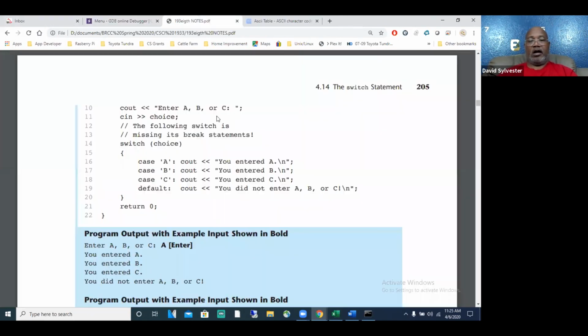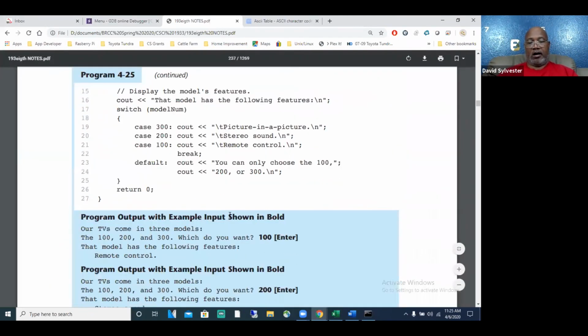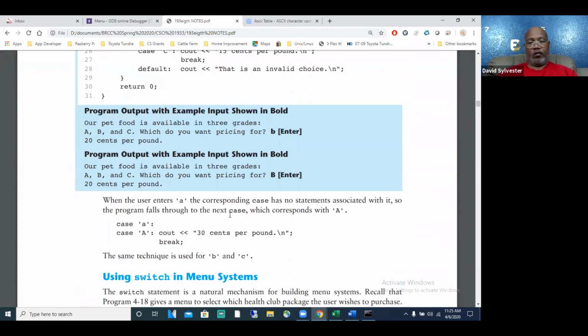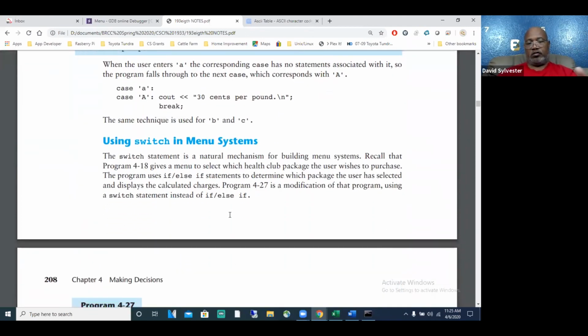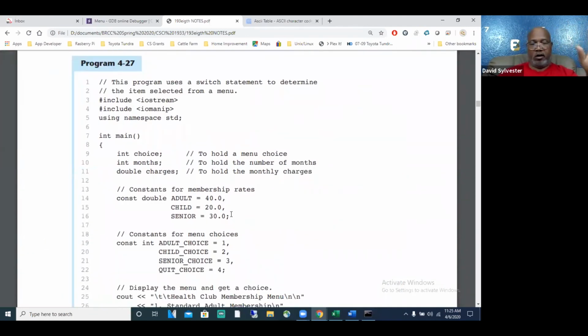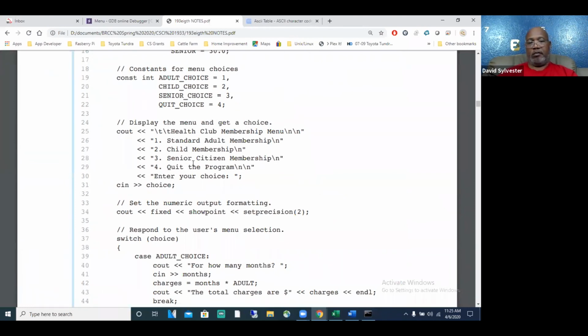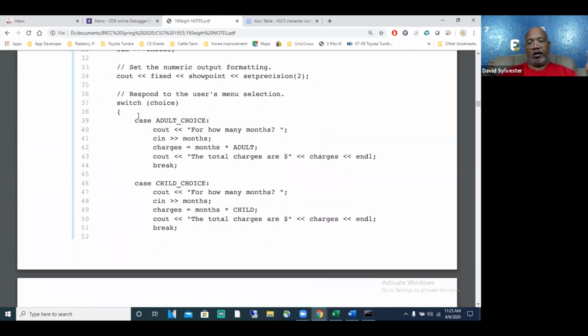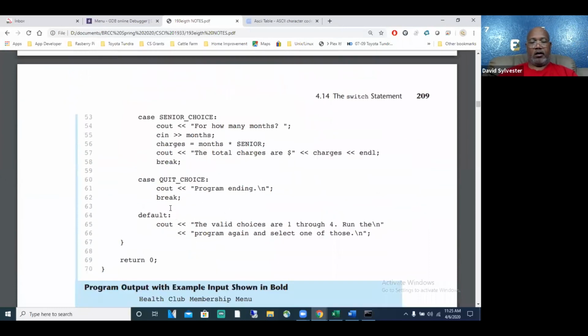Any questions? All right. And basically, toward the end of the chapter, we used the switch in the menu. I showed you how to create the menu. And look, this is where they created their menu. And then from that menu, you have your switch, your choice, and then case whatever, and you can do whatever, break. Do whatever, break.